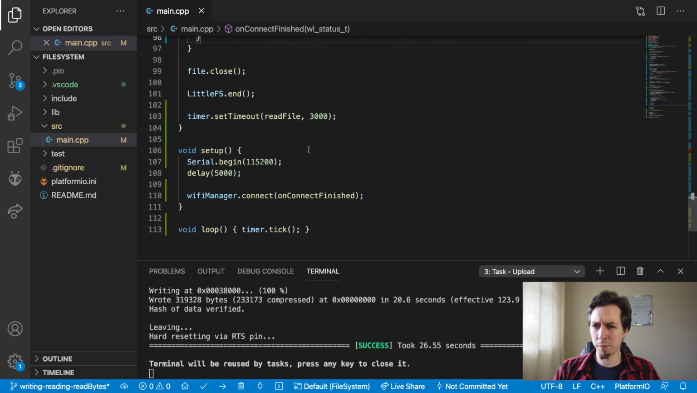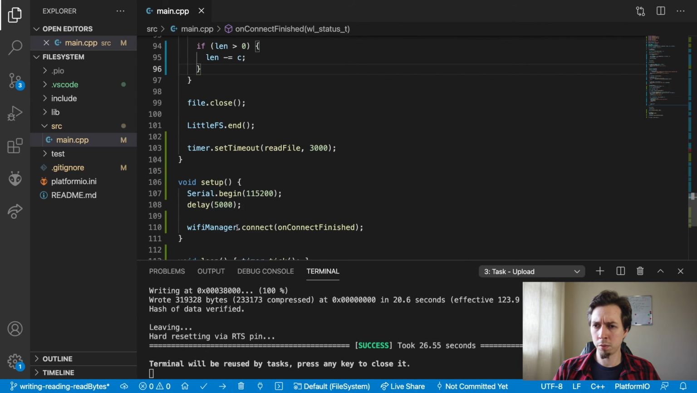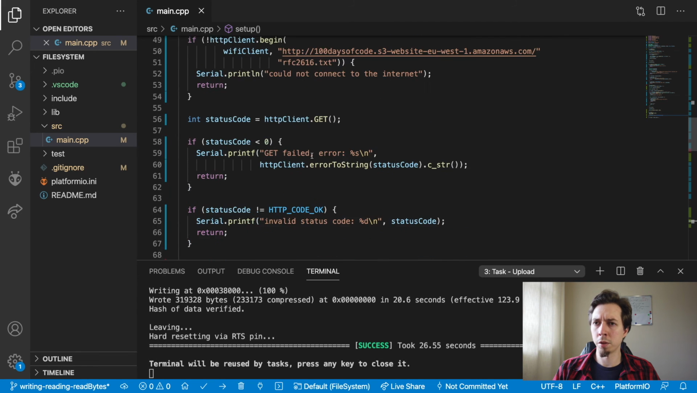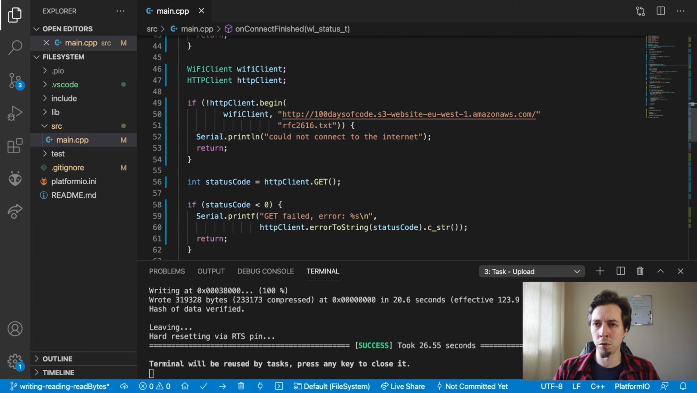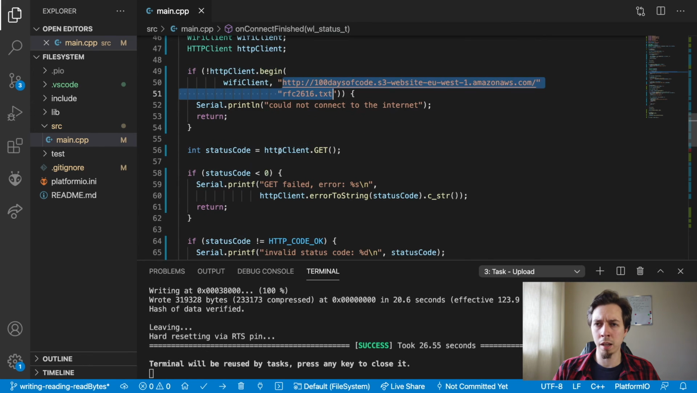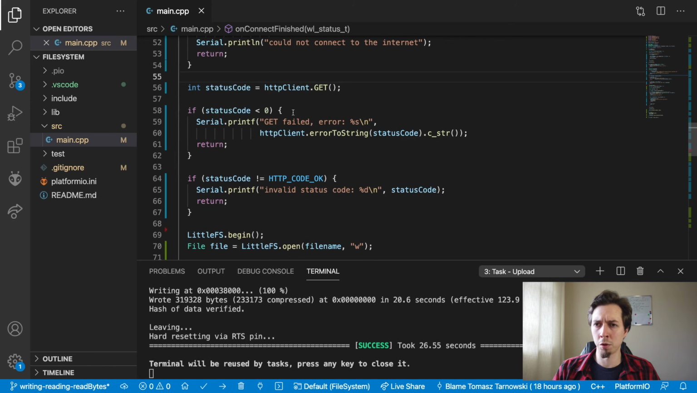So pretty much everything is the same until, so yeah, we try to connect to Wi-Fi. When that process of connecting to Wi-Fi finishes, a callback is called, and we check if the status is connected, right? Only if it's connected we continue. Then we try to establish the HTTP connection. This time the URL is different, right? It points to the bigger file. If that is successful, we check the status code.